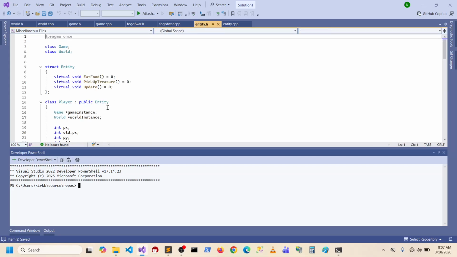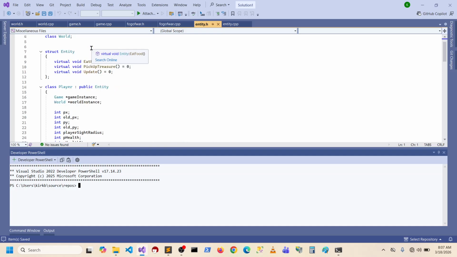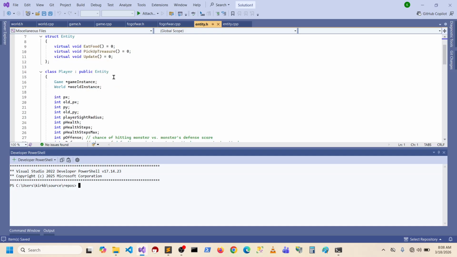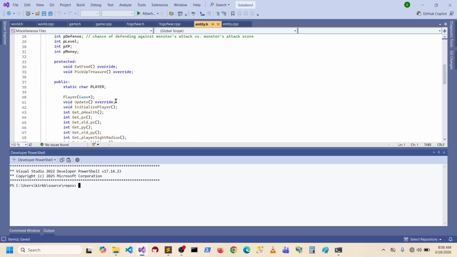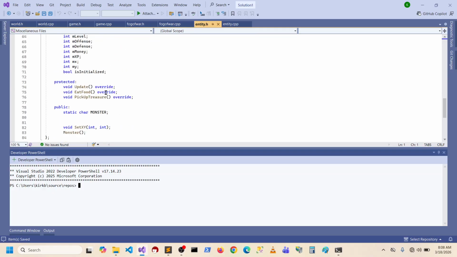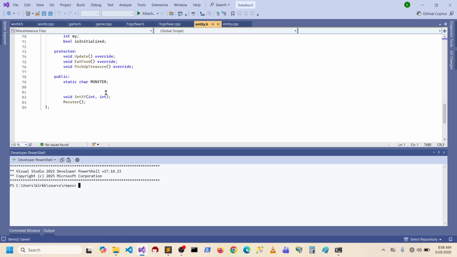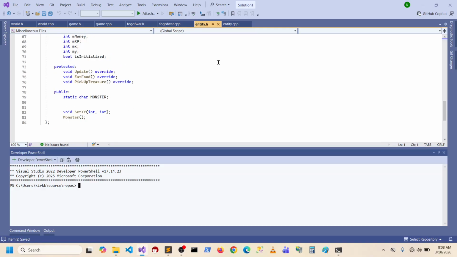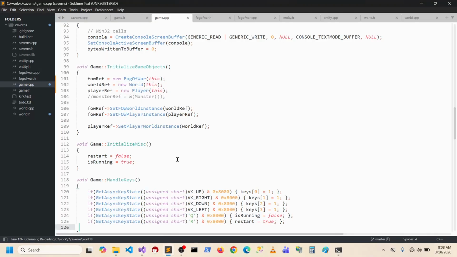Let's see, game entity. Where's it at? Well, it's not entity. That's just the interface for it. Game instance here. That's player. Where's the player one at? See, that takes a game pointer. Monster should too, but we're not doing anything with monster right now. So do that. See if the changes came up. Okay, new fog boy this. I don't know if I need to reference that or not.